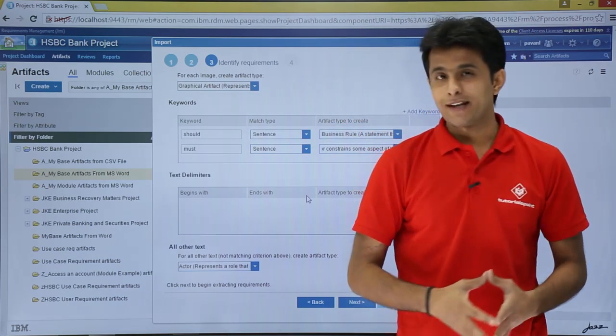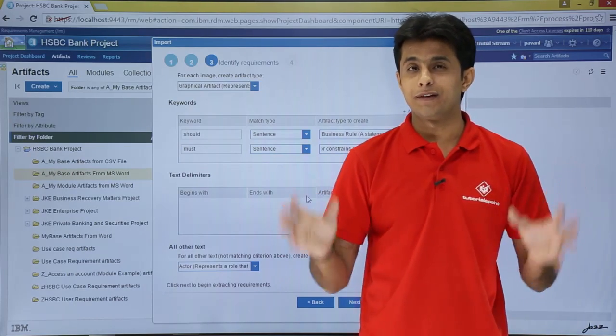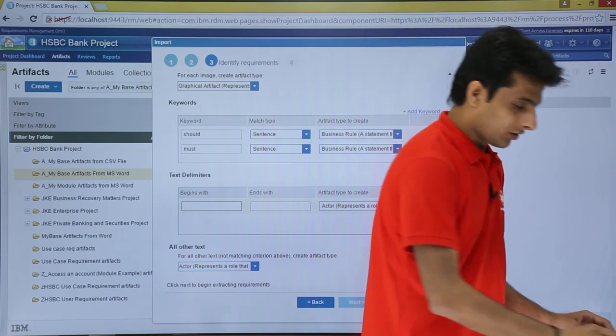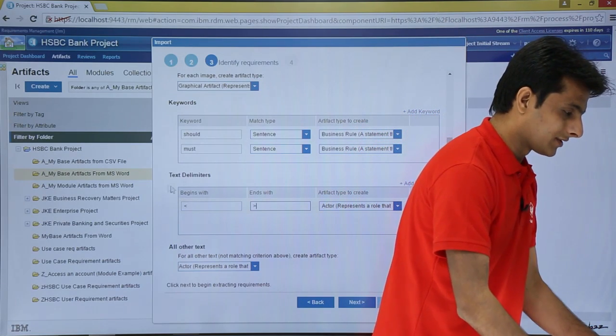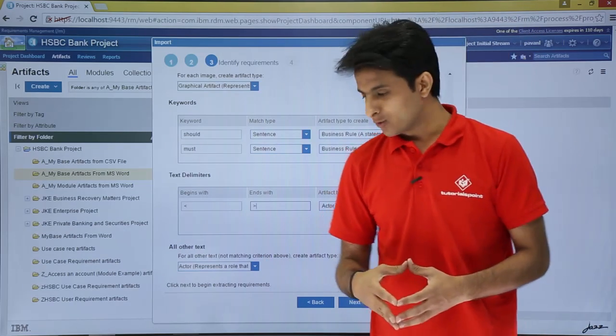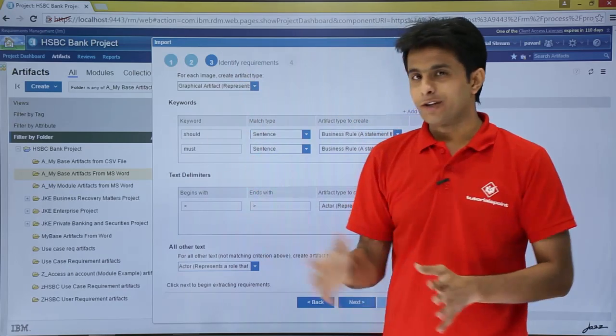Next is, if you have some text delimiters, that is less than, greater than symbol, actor is always represented in that format. So I'll just click on this add delimiter and I'll click on this less than, greater than, whatever is there, that should be considered as an actor. By default, they have given the same. So that is one artifact type. Apart from that, these are classification of requirements.